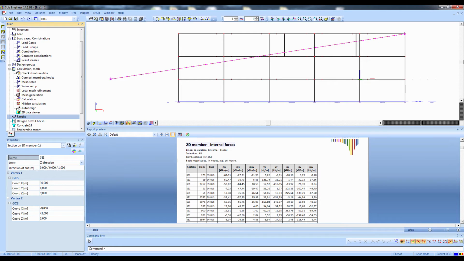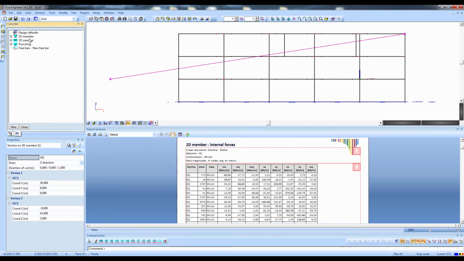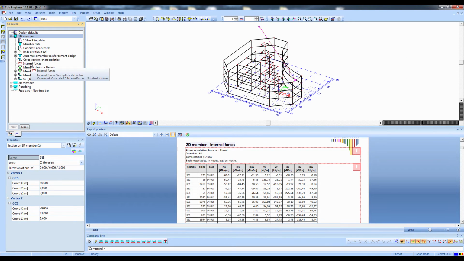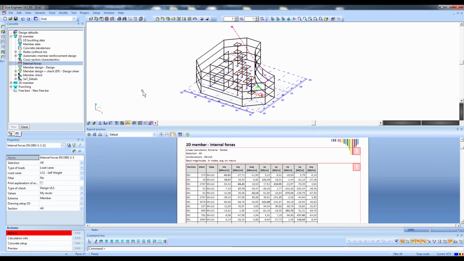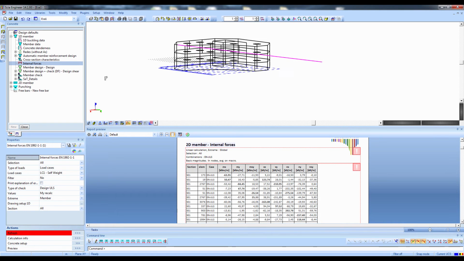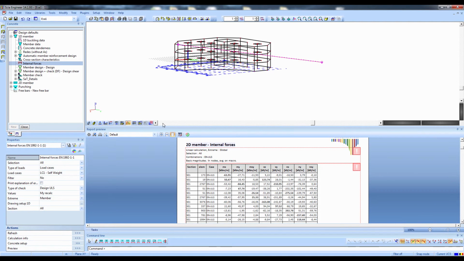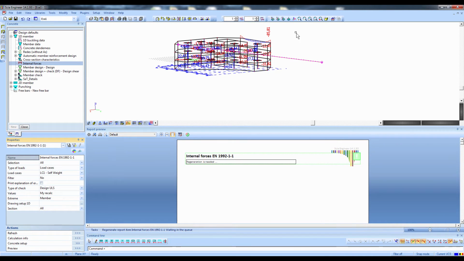For the next step, I'm going to close this window, and now I'm going to continue to the concrete window. So in the concrete menu, you can do the concrete calculations and checks. So for example, for the 1D members, first of all, I can show you the internal forces. Now why should I show you the internal forces? Because the internal forces undergo recalculations at this point.